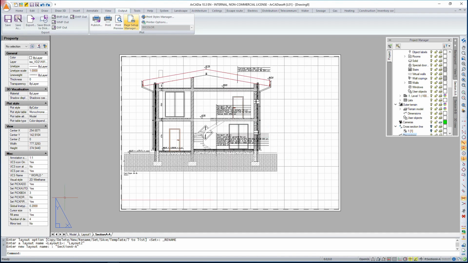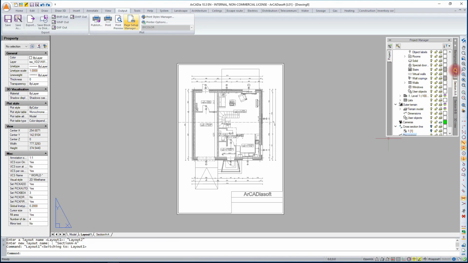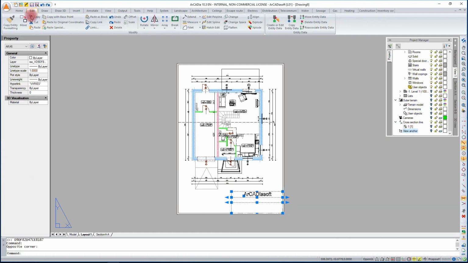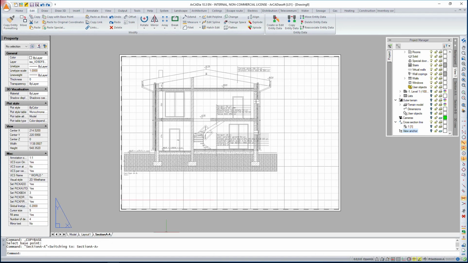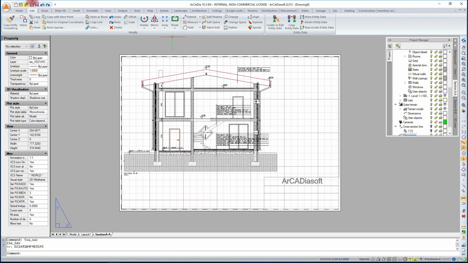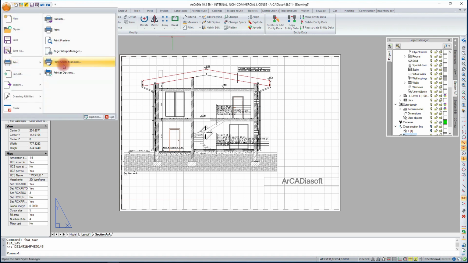If we already have a table entered in another sheet, we select it. On the Edit ribbon, we choose Copy with Base Point, show the base point, and enter it to the next sheets and modify only some text, such as the name of the drawing or number. We can check the print preview.